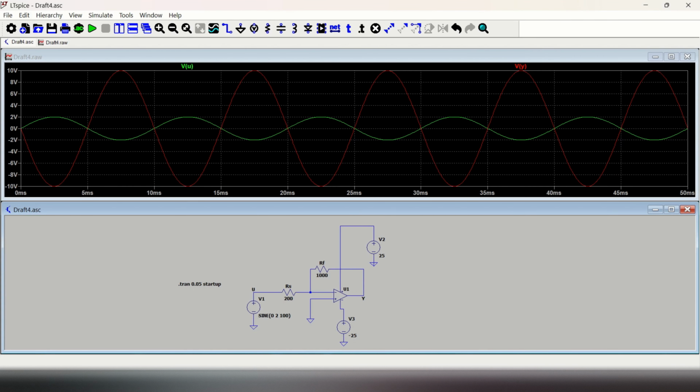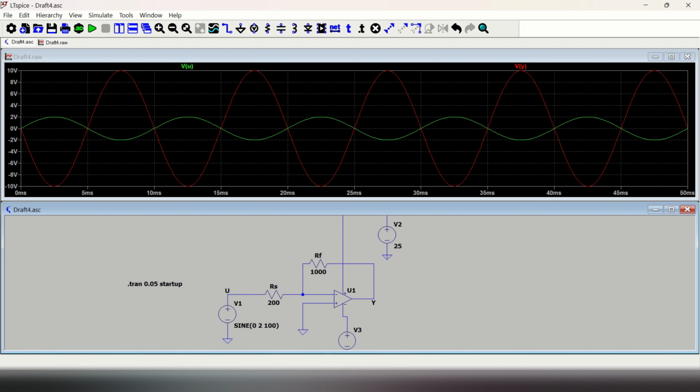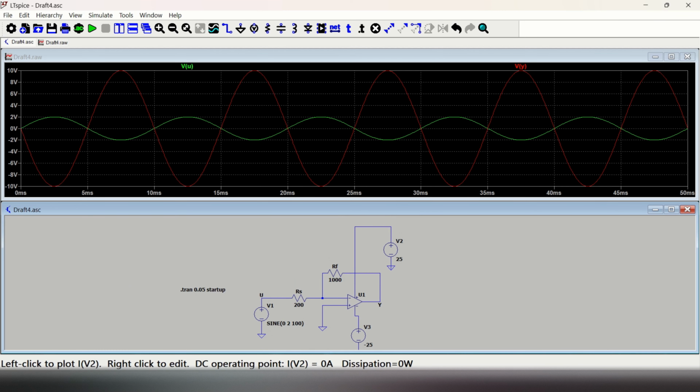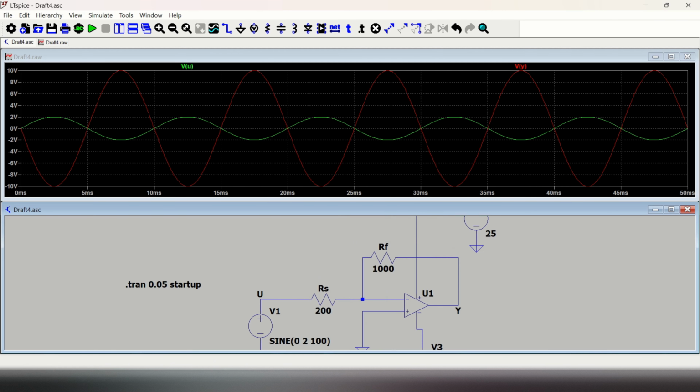In this tutorial we explain how to simulate the inverting operational amplifier in LTspice. Over here you can see the configuration of our circuit. This is the ideal amplifier. Then here you can see the power sources. Here U is the input voltage and Y is the output voltage.